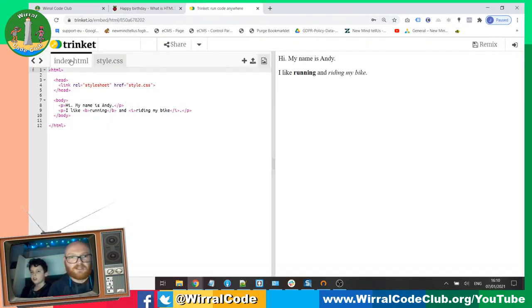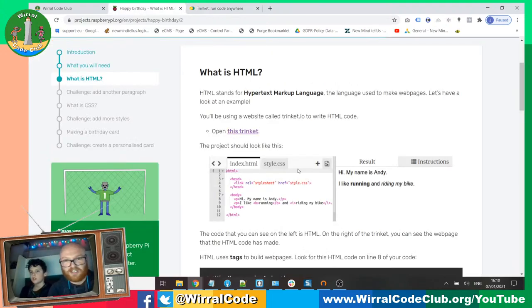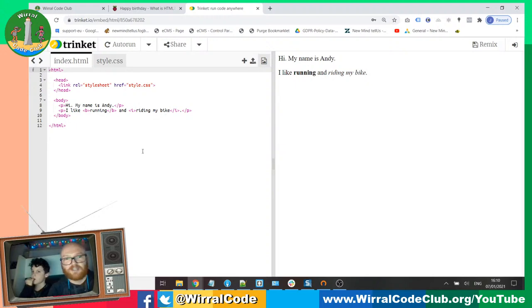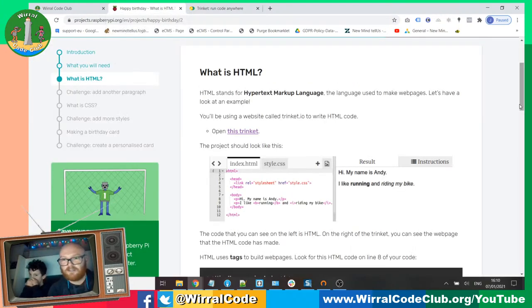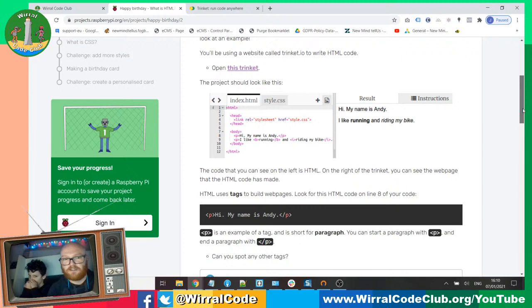All right, so this is some HTML. Because we've opened the project, it's already got some HTML defined. So the project should look like this. And the way Trinket works is it's nice that we type the code in the left column and it gives us the preview of how it would look in the browser in the right-hand column. The code that you can see on the left is HTML, and on the right you can see the web page that the HTML code has made.